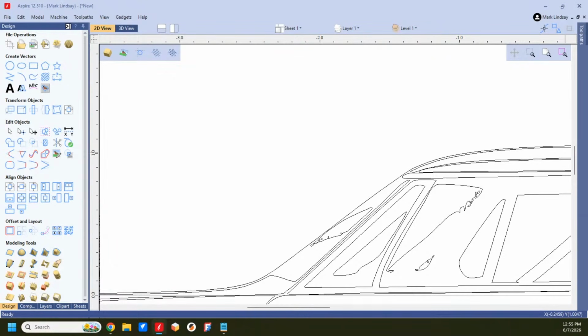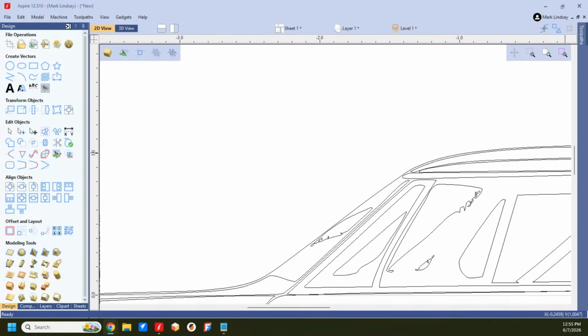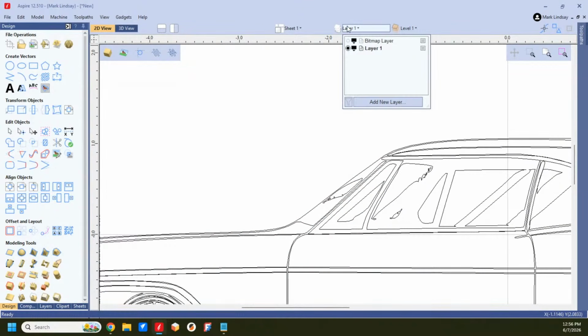You know. Okay. Paul Patterson said, I brought a crown molding profile into VCarve and tried the right click on the image as you showed, but didn't see an appearance option. Is it what you say you brought the profile? Is it a bitmap image, JPEG, PNG, something like that? Because that's what you're looking at. It's a bitmap image. If it's not a bitmap image, and you also have to make sure you have it selected before you right click. So let me turn on the bitmap here.